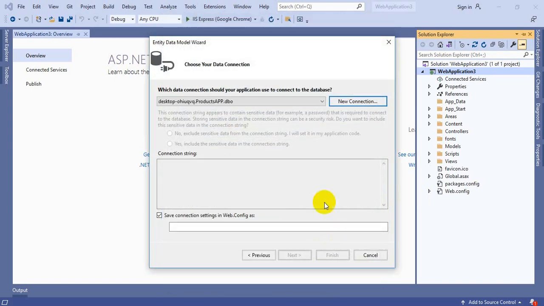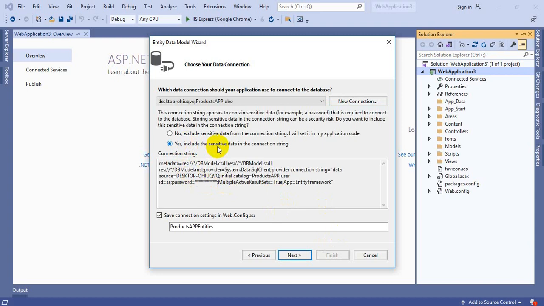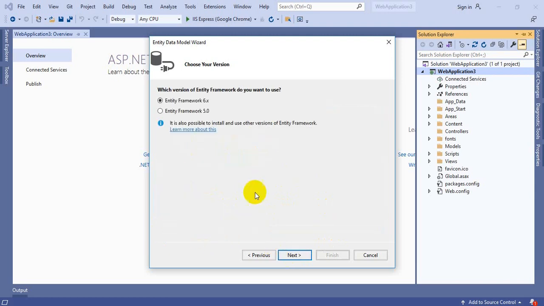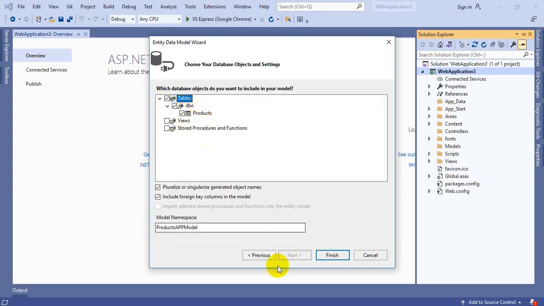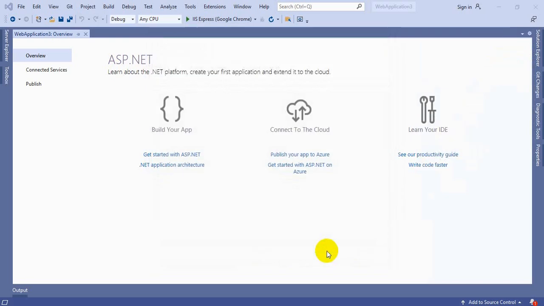Click on OK. Then you can have this option, include the sensitive, because I am giving DB first approach, right? So here let's give DB entities, or else in case you want to use products API entities, let's use the same one. So select your Entity Framework version. Now here you need to select the tables that you want to work with. Products is the table. So you can simply click on finish.